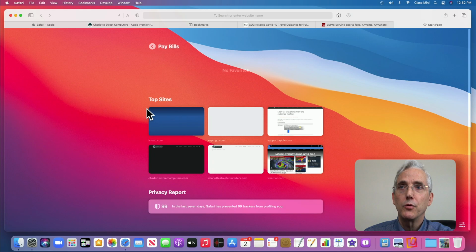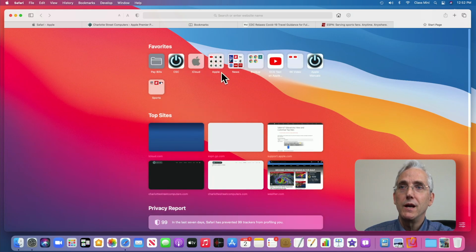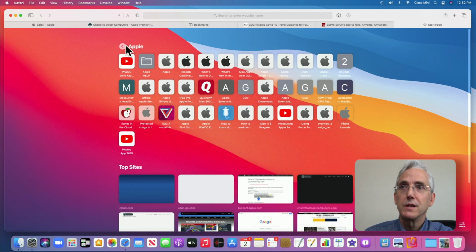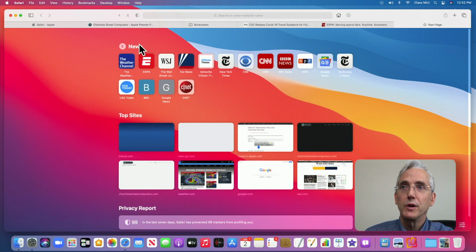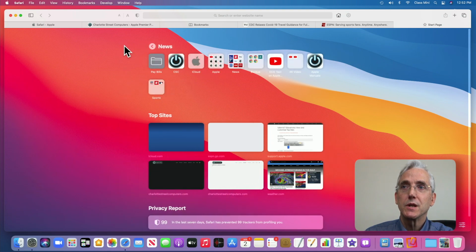Now it's an empty folder, it has nothing in it. By the way, when you go to folders in this way, there's a back button to get you back out of that group into the main list again. So this is an example of a folder. I've got an Apple folder, I've got a news folder. Getting out of the folder, you just click the top little arrow there.